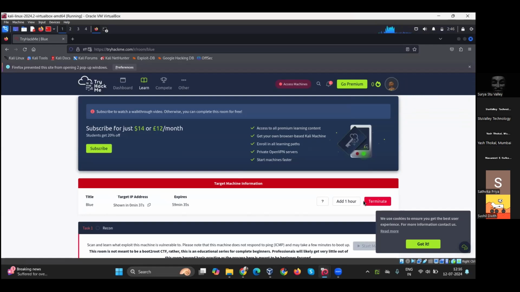Remember one thing: this mission is not in your network. It's launched somewhere, in some other country. You just need access to that network using VPN. The same thing we perform in companies also. When we are performing network penetration testing, first we connect to their network using OpenVPN, and then we get access to that network. Then we perform the attacks.